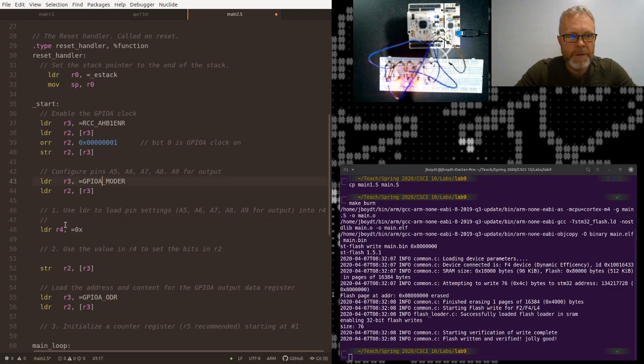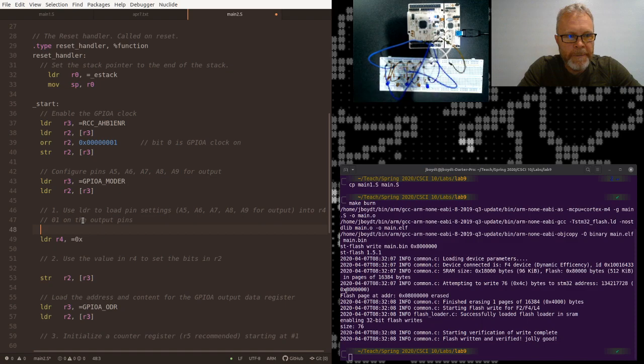So for part 1, I'm working on the mode register, so I need to remember that the mode register is 2-bit settings for every pin. And the setting that I want is 0, 1 for all the pins that I want to be doing output on. So 0, 1 on the output pins. Then I have, let's see, 1, 2, 3, 4, 5, 6, 7, 8, 9, 10, 11, 12, 13, 14, 15, 16, 17, 18, 19, 20, 22, 23, 24, 25, 26, 27, 28, 29, 30, 31, 32. And then I just start populating zeros for the ones I don't care about.